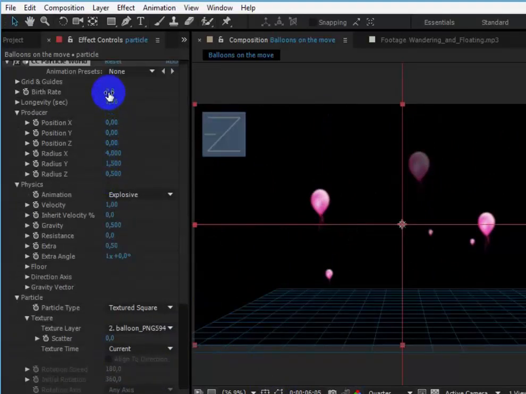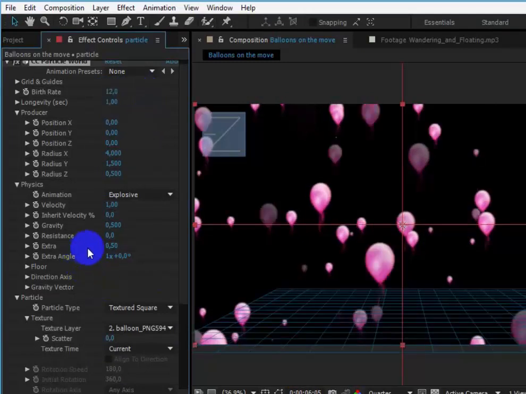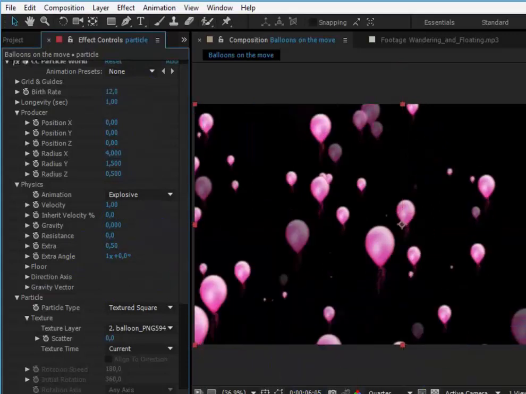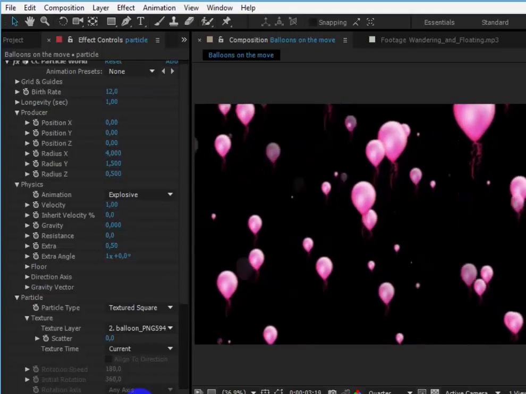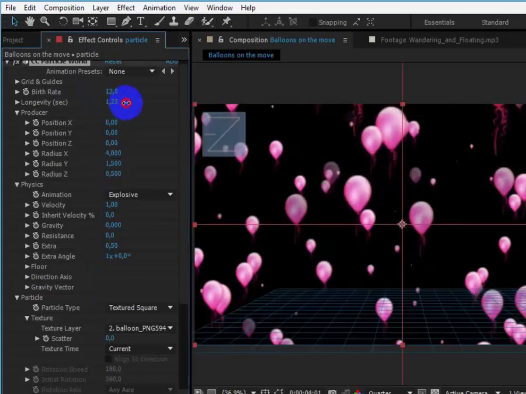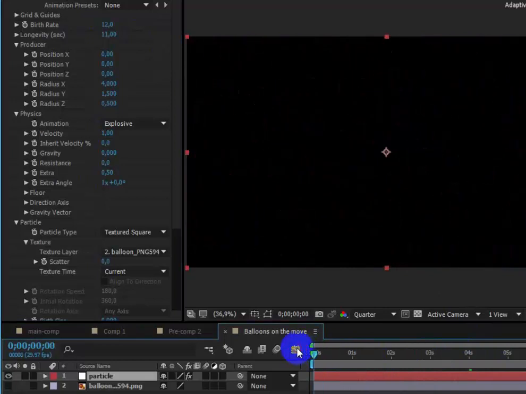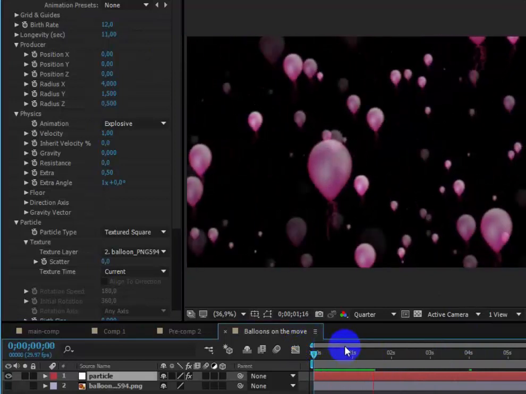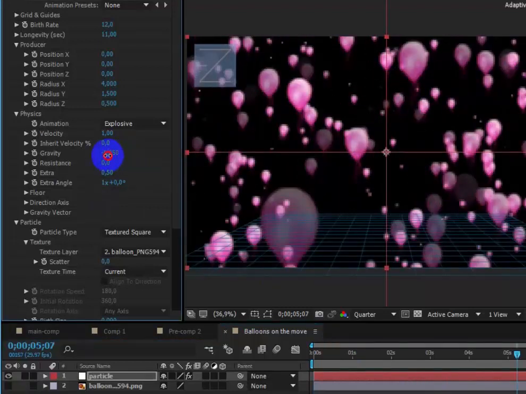Let's make more balloons. Let's make it 12, and gravity, let's make it 0. Let's change the live. Let's make it 11. Decrease the gravity.